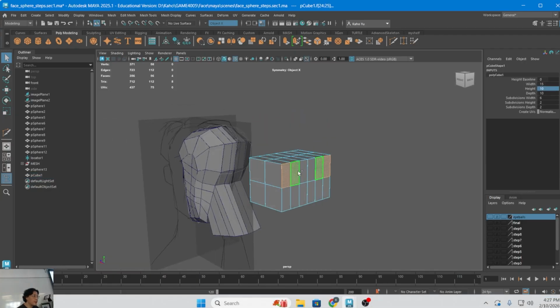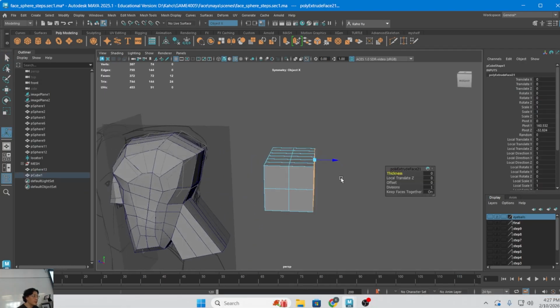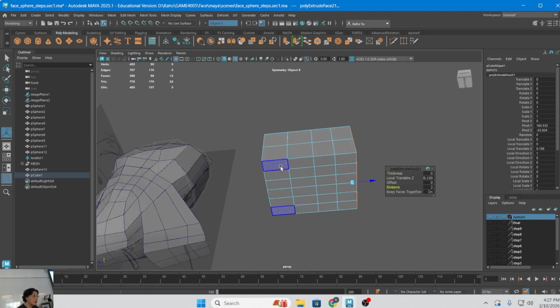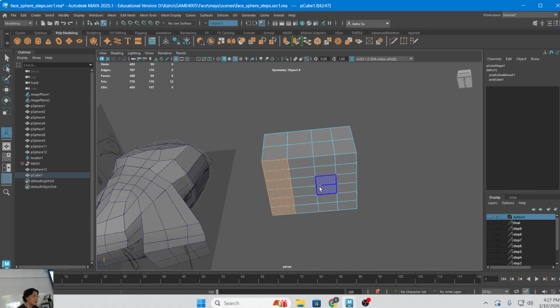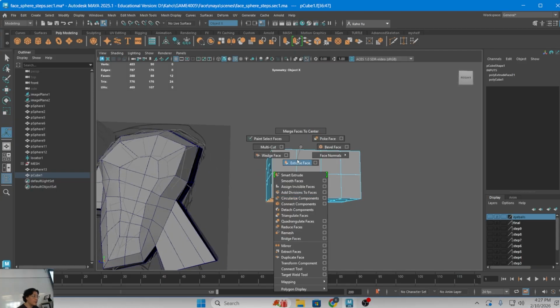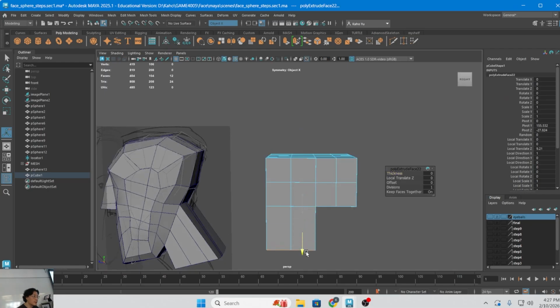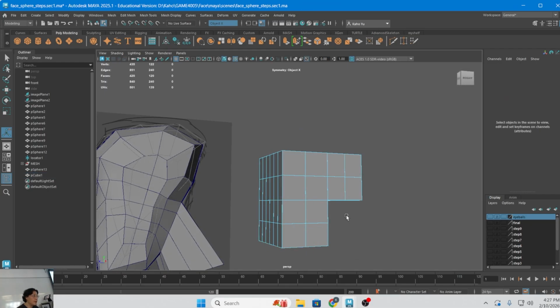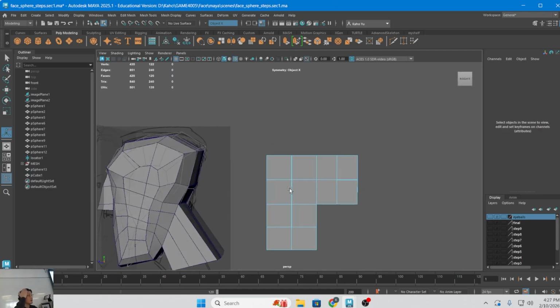Right, so I'm going to grab all these faces and extrude. Give it 2 divisions, and then these faces, extrude downward, division 2. Okay, so I'll end up with this shape that looks already like a skull, right?